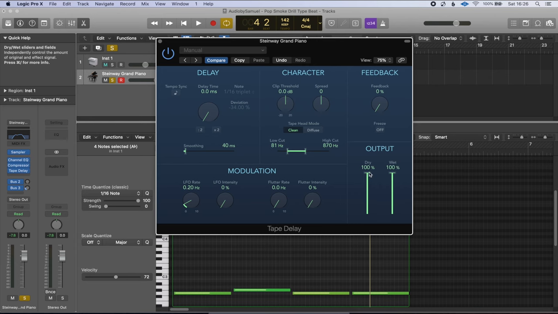I'm going to turn the wet all the way up and the dry all the way down so that we have the full sound going through this plugin. The special tape sound can be achieved using this character section here. So I'm going to pull down the clip threshold to add a little bit of grit, a little bit of warmth, a little bit of analog emulation to the sound.